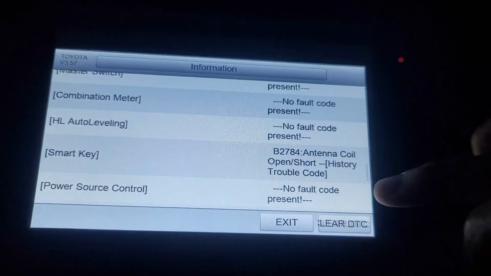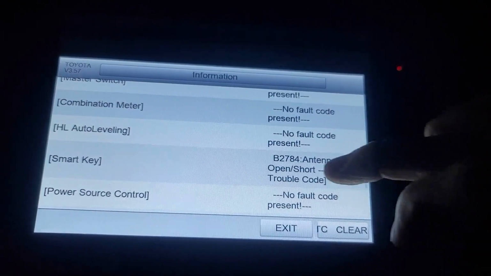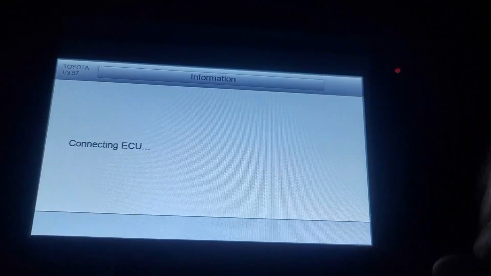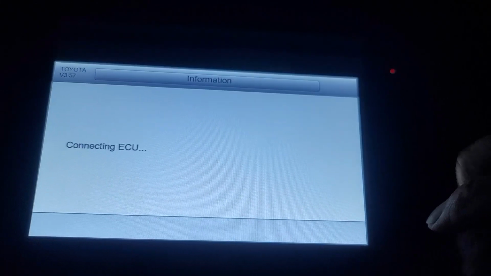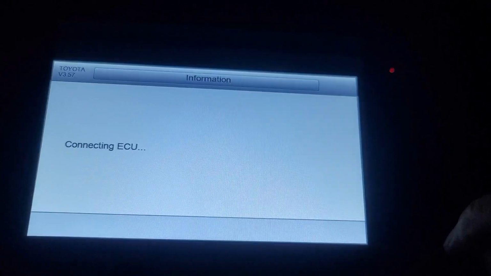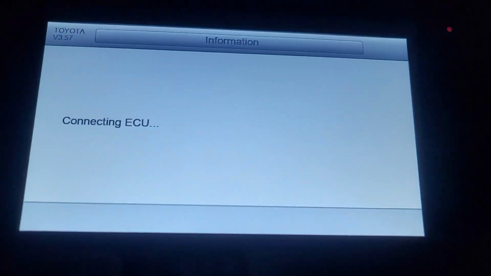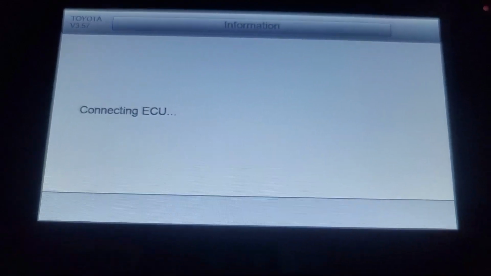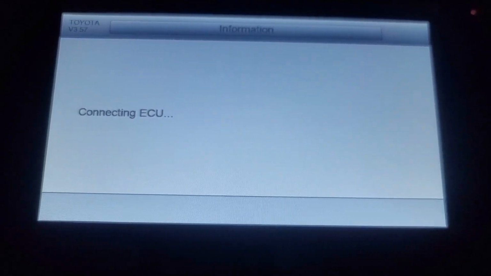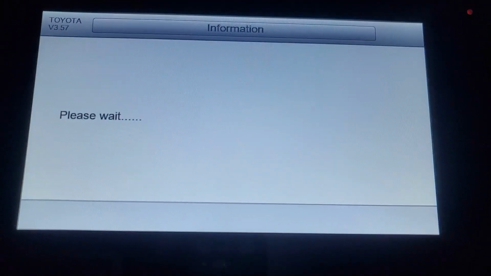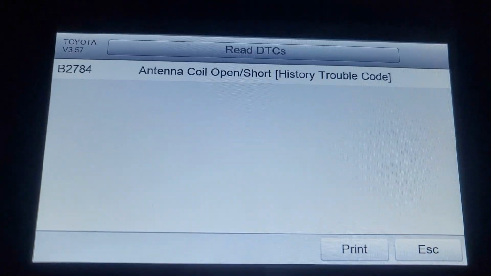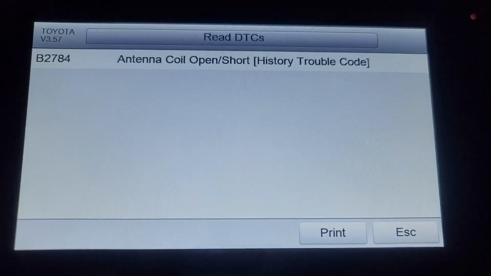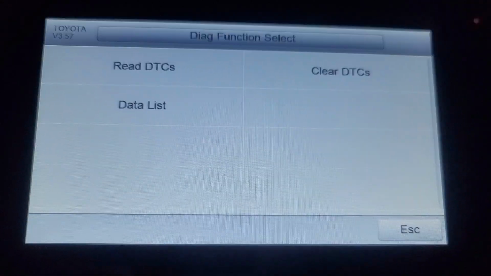Antenna coil open short. Let's see what the heck this is. Read the DTC. The code is B2784. Escape. Clear.